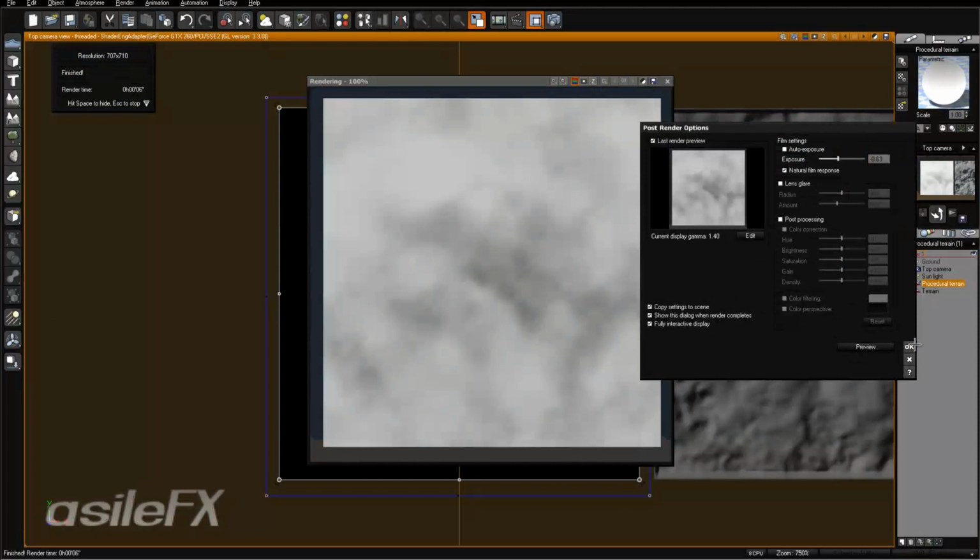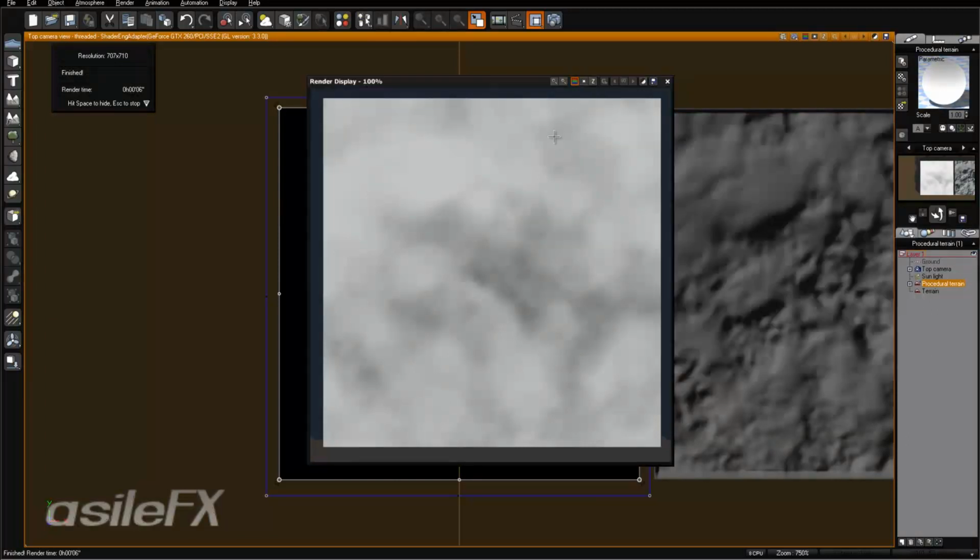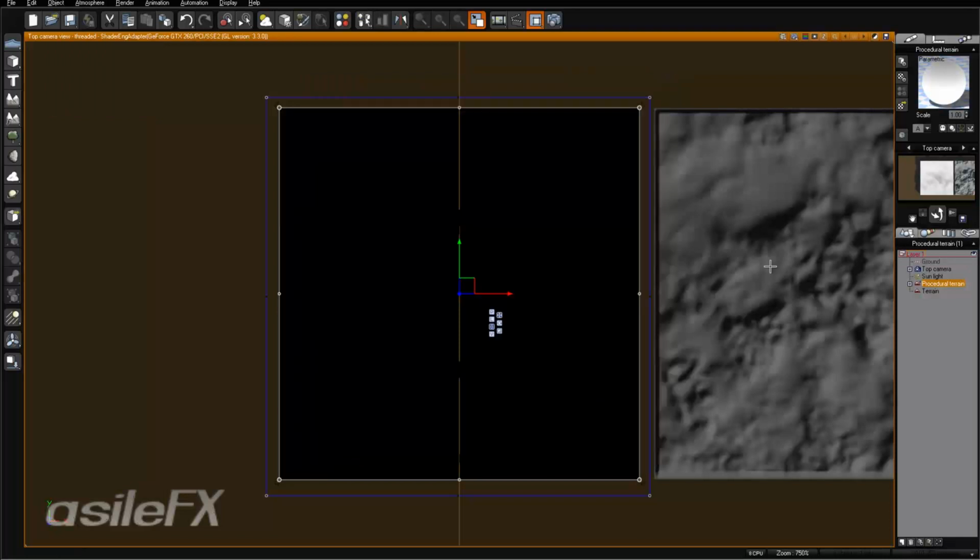And since we're ignoring the atmosphere and the lighting, we don't need to worry about those affecting the terrain. Because if we have the camera out too far, the atmosphere gets really thick, but that won't affect our image because those settings are ignored within the material.